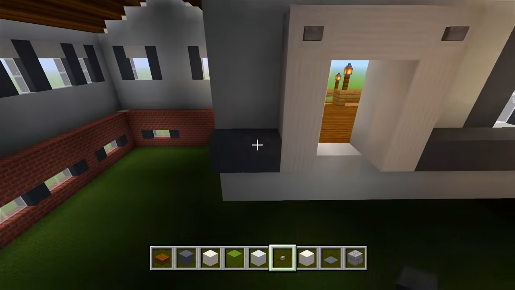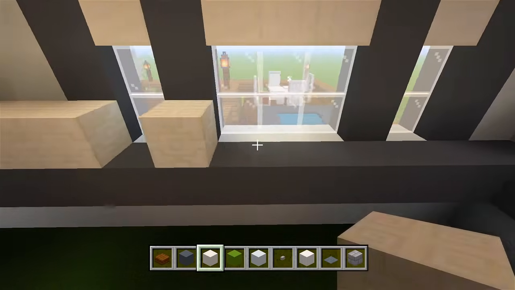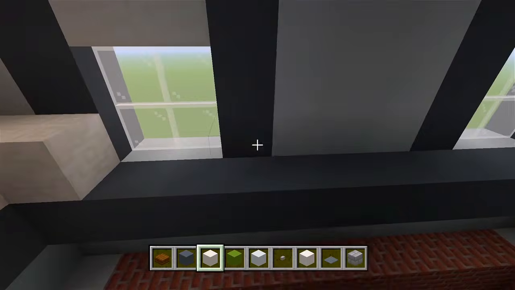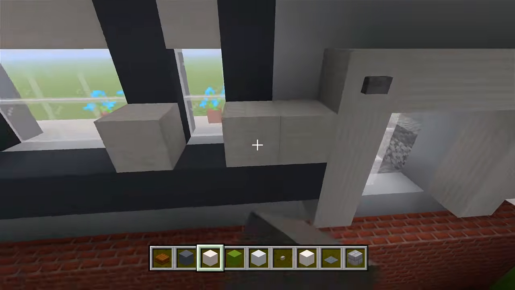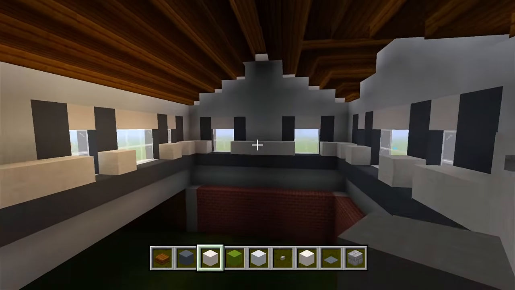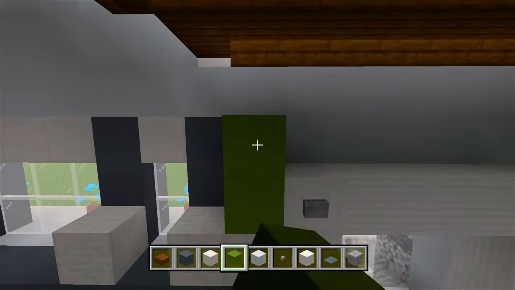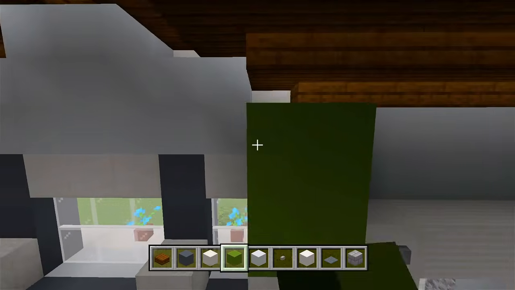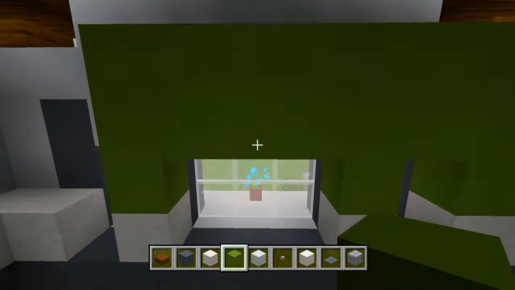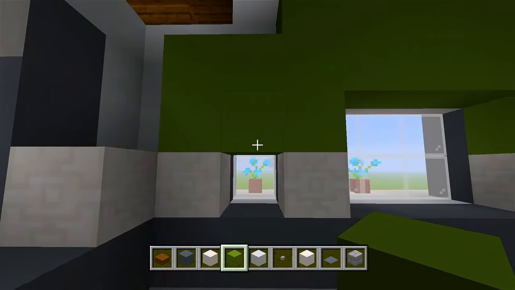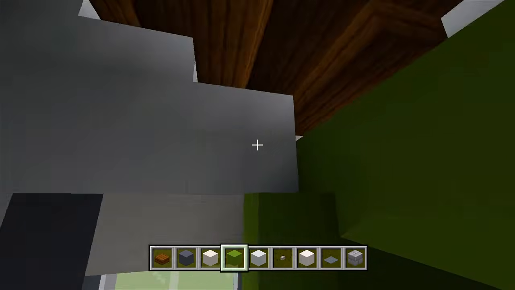Now, on top of that gray concrete, let's swap to our chiseled quartz, and we'll add a layer on top of it. Make sure to skip over all of the windows. And I had green concrete for the main part of the house, so I'm going to go ahead and use that. And we'll be sure to add just 3 layers going up. So right on top of all the chiseled quartz, add an extra 3 layers of green concrete and make sure to wrap around the windows. Don't accidentally cover any of them up like that. Make sure all the windows are still able to see out of them pretty much.